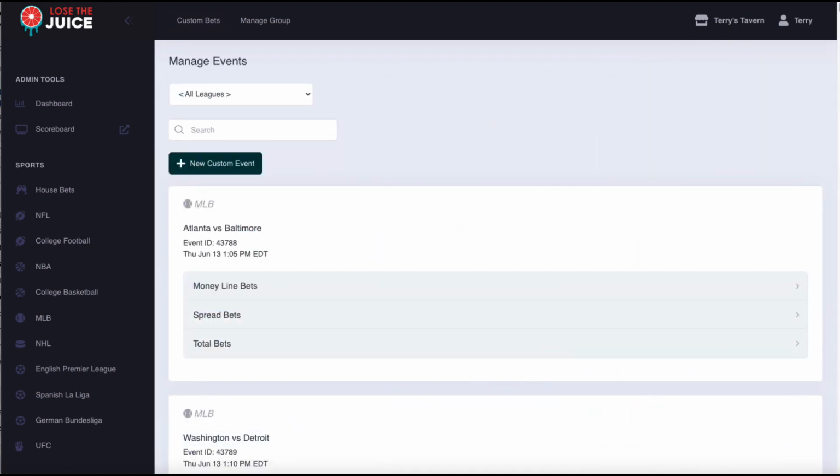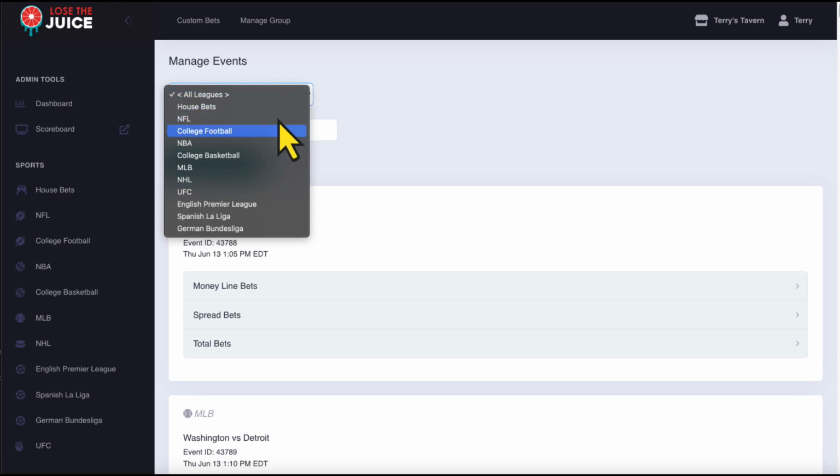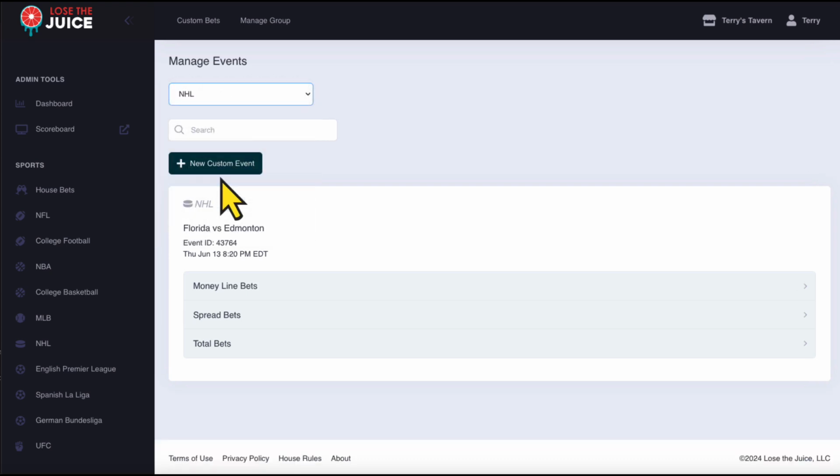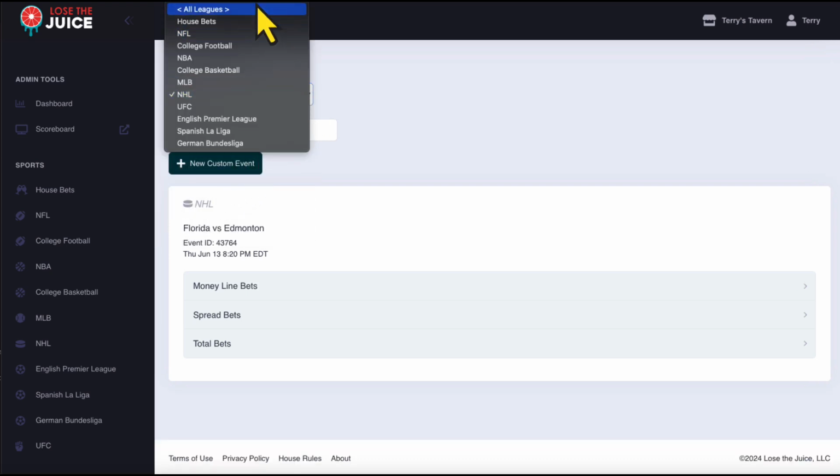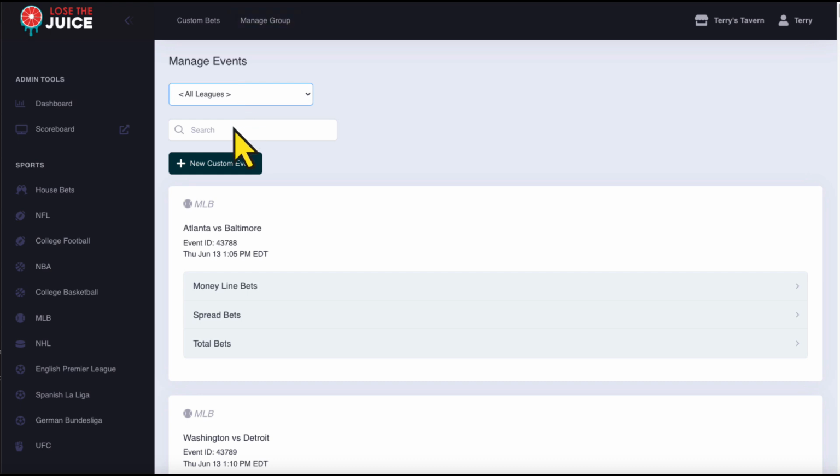The Manage Events screen shows a list of all upcoming events from popular sports leagues that are part of your subscription. You can filter the list by league using the drop-down, or search by event name or team name.